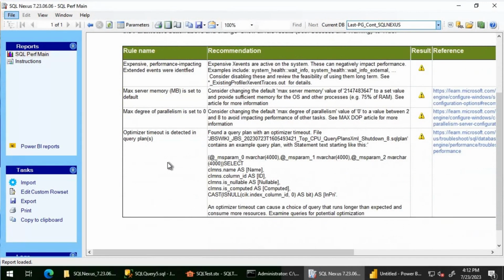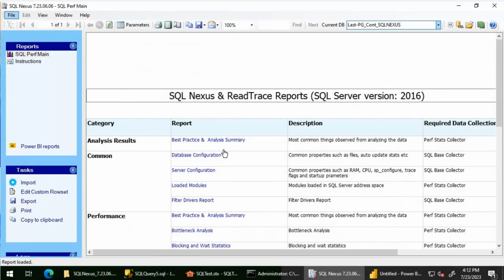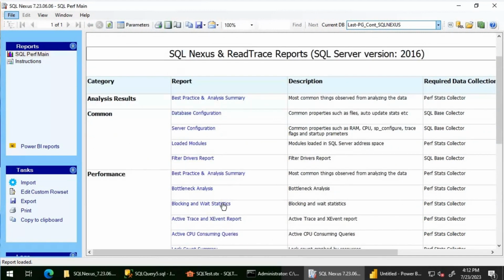But I'm just checking whether we have anything related to page latch contention. We don't see anything here. So let me go back. And now what I'll do is look at blocking and waiting statistics.